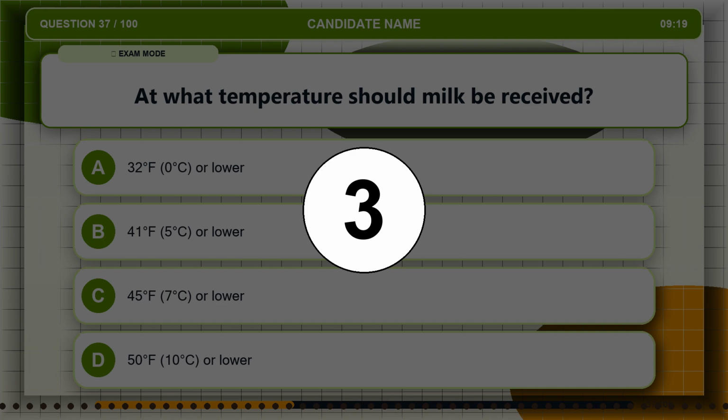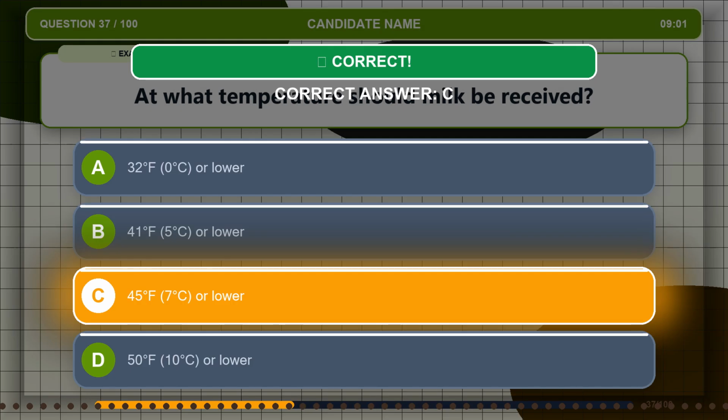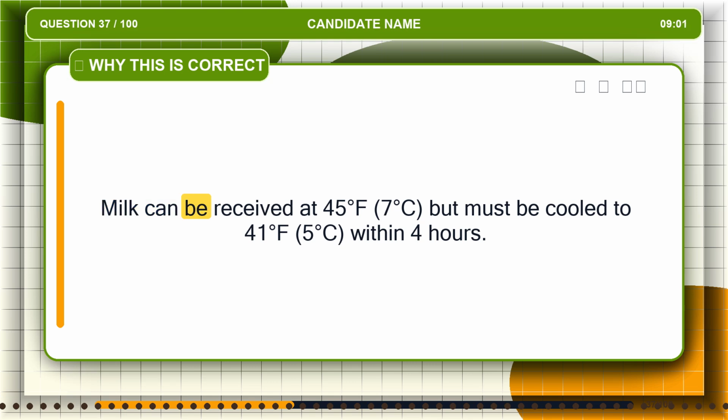The correct answer is option C, 45 degrees Fahrenheit, 7 degrees Celsius or lower. Milk can be received at 45 degrees Fahrenheit, 7 degrees Celsius, but must be cooled to 41 degrees Fahrenheit, 5 degrees Celsius within 4 hours.